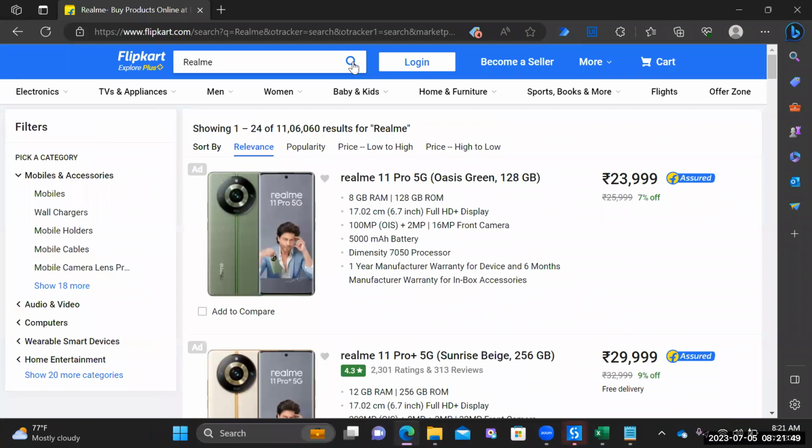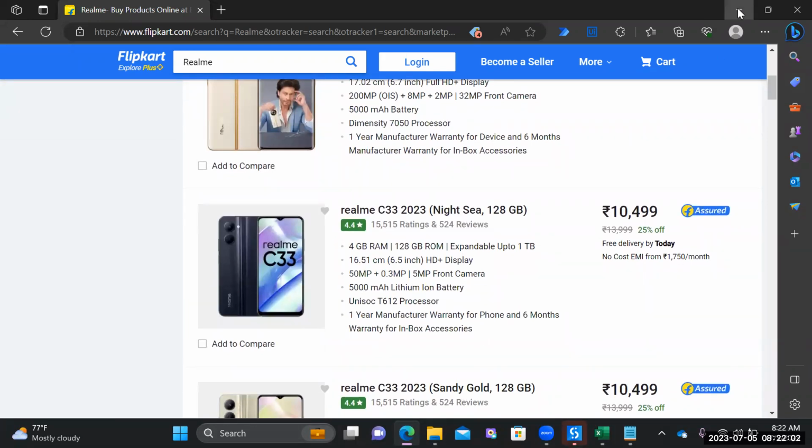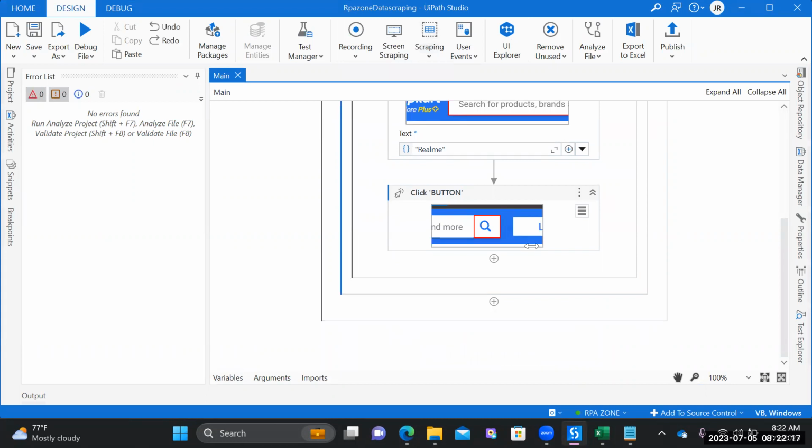Okay, good. Now it worked well, and up to Realme it's there. Now it's time to scrape the data. For that, what are we going to use? The data scraping module. In here in the scraping, we have the data scraping option. I'm clicking on data scraping.